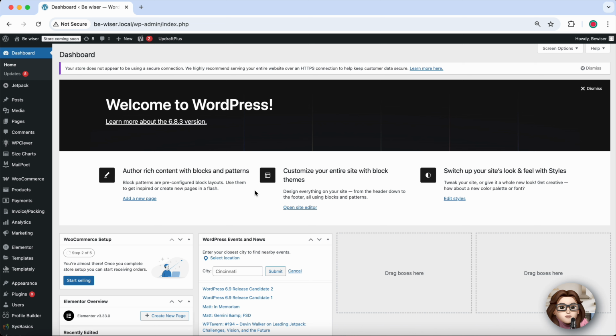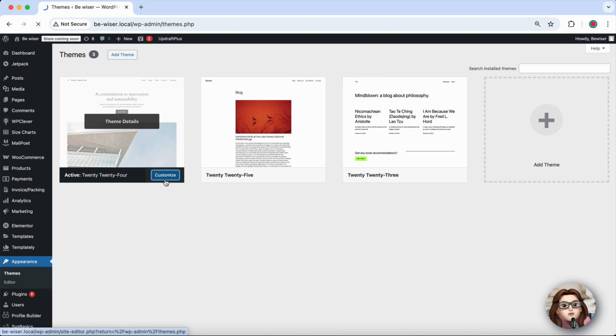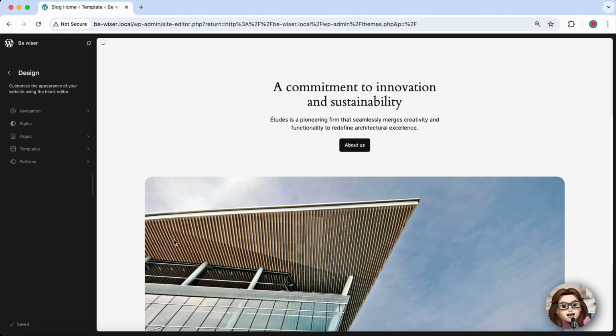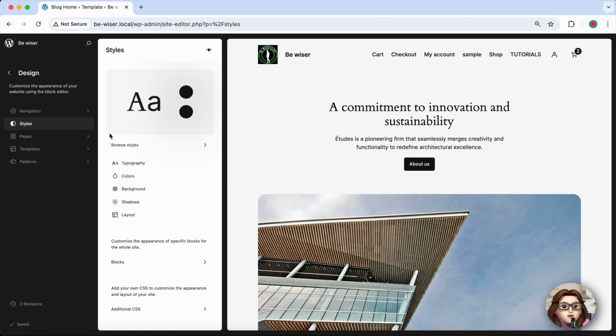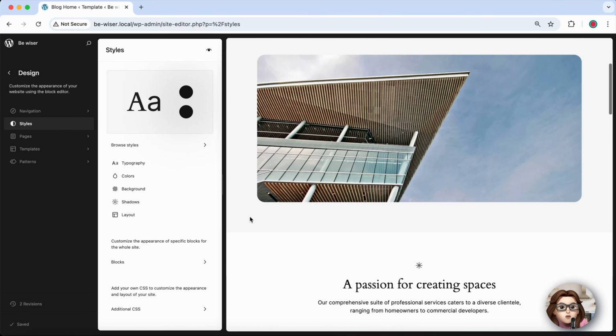First, head over to your WordPress dashboard. From the left-hand menu, click on Appearance and then select Customize. This will open the WordPress customizer where you can edit your site's design and preview changes in real time.